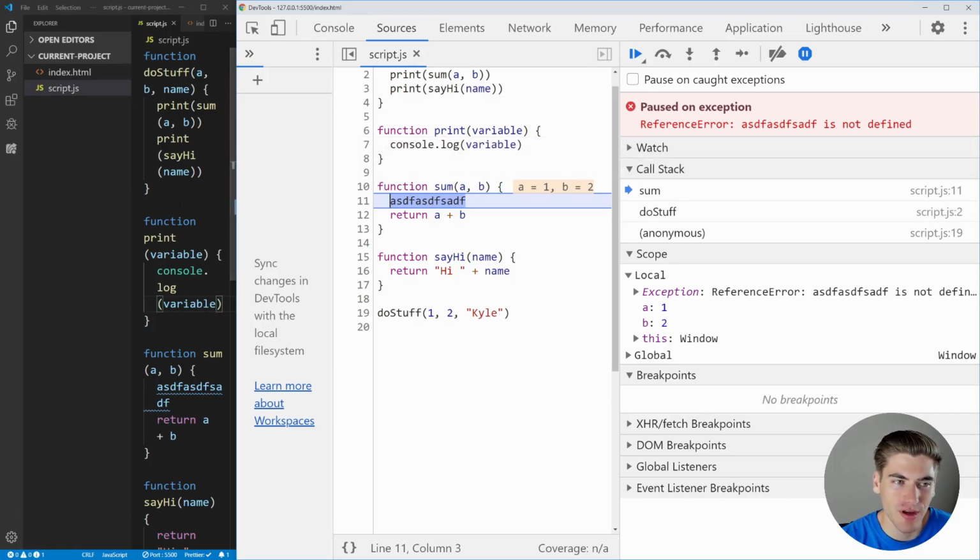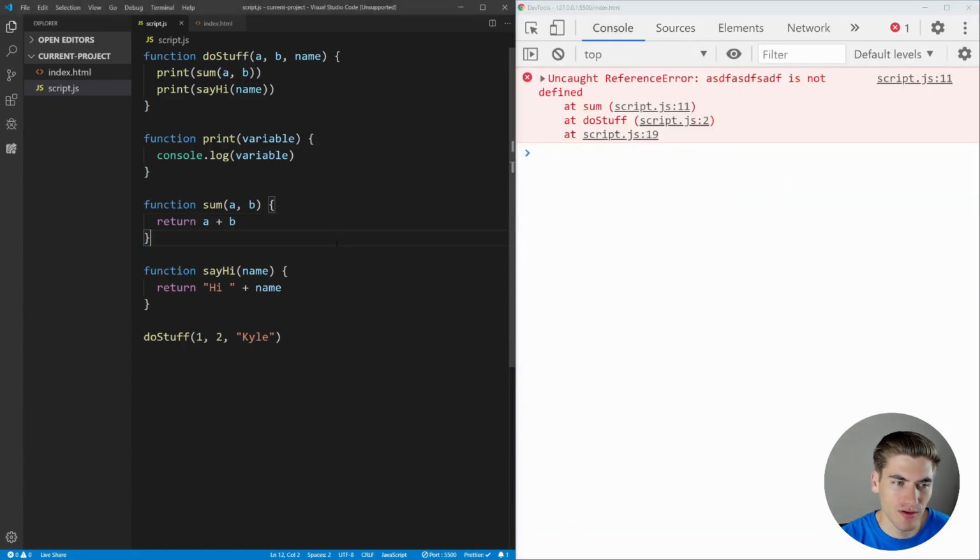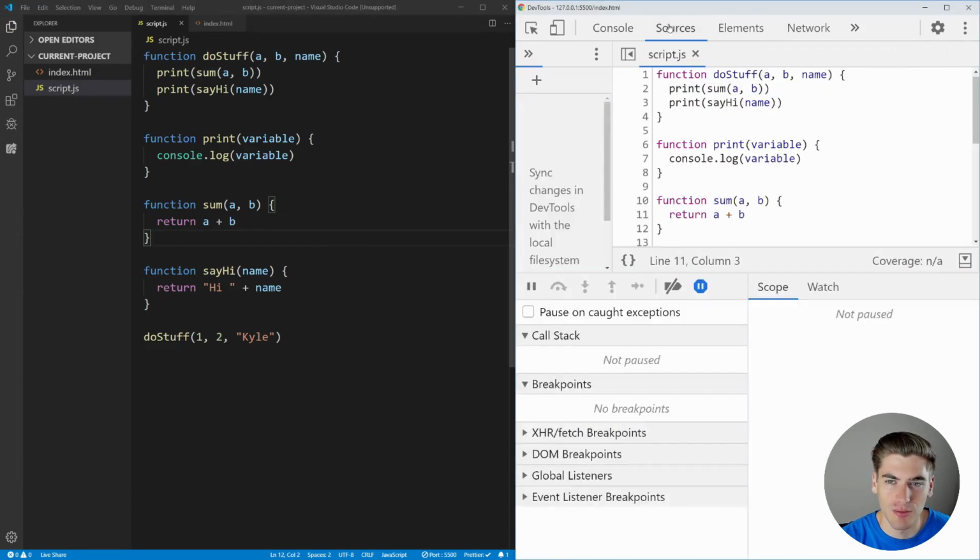What happens if we don't have an error? Well, what we can do instead, if we just widen this back out, get rid of our error, and click save, and make sure we click this resume script button here, that'll actually allow us to continue forward. So we're going to get the error over here. Now if we save, we get 3 and hi Kyle being printed, and we don't get to check out our call stack because there is no error.